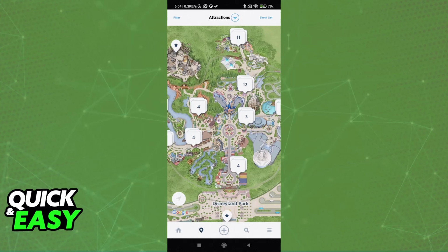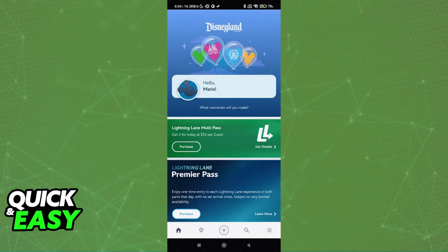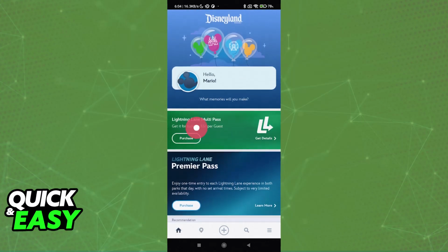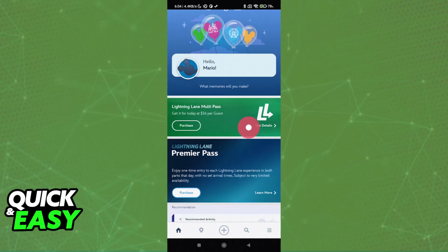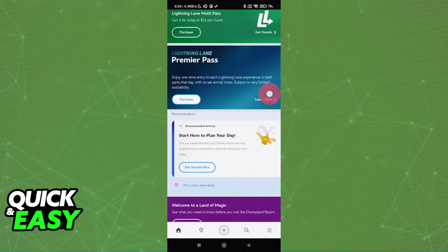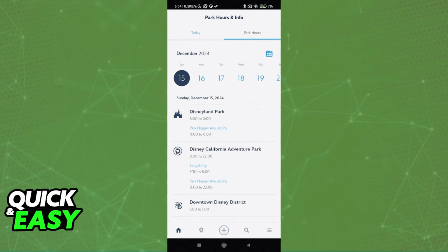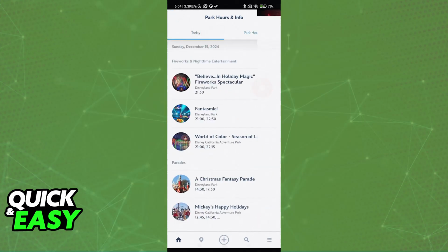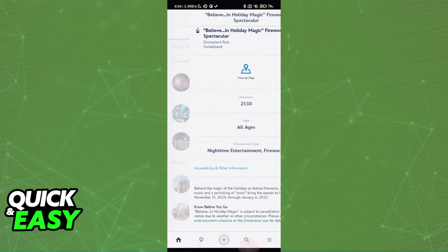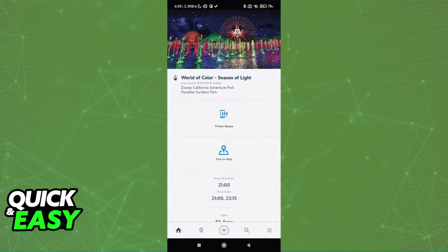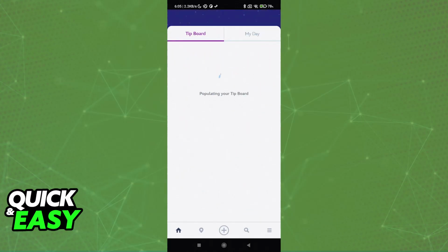So when you open the Disneyland application and you go over to the home screen, you will already get information regarding Lightning Lane. So as you can see, it is available here. If you don't see it here, you can scroll down and browse through all of the available attractions. Usually, whenever you choose any over here from the list, you will be able to see more information about it and see which ones have Lightning Lane passes available.